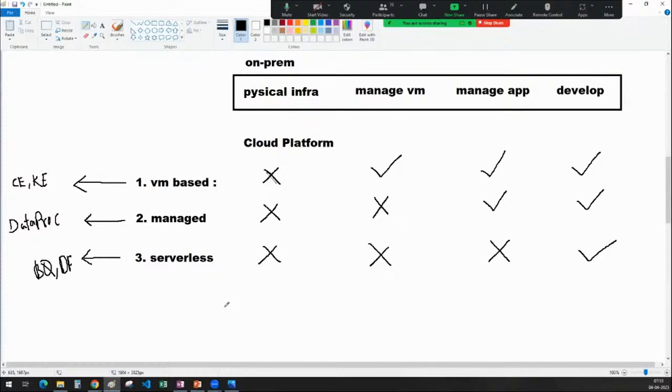If I talk about GCP, it is the same thing. We have cloud platforms: GCP, AWS, and Azure. It is common for all of these. This concept is not only similar, it is the same for all of them. It is a general concept. Now you got it: what is VM based, what is managed, what is serverless.